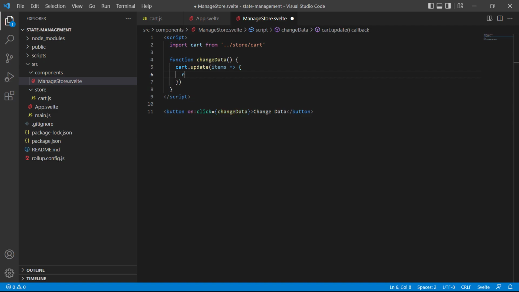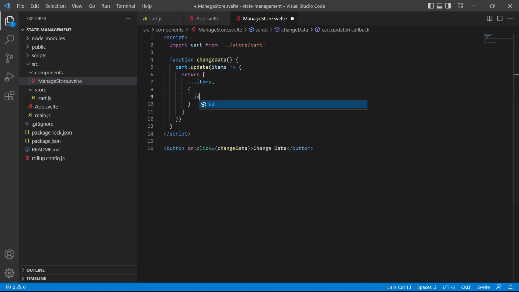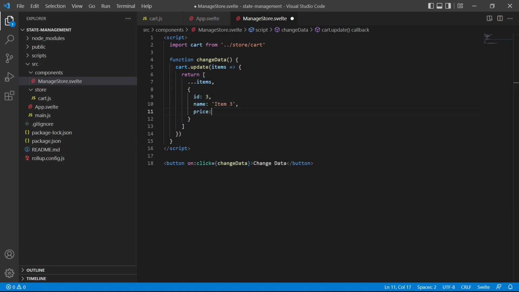From the callback, we'll return a new array and spread the existing items into it with the spread syntax. If we don't add the previous items back into the new array, they'll be lost. Then, we can add another item with ID 3, name item 3, and price $1.99. If we head over to the browser and click the button, it will add the new item and show it below the others.